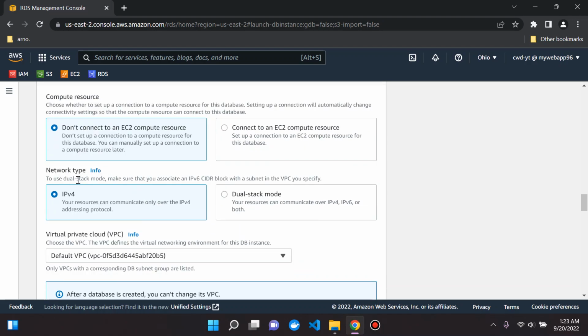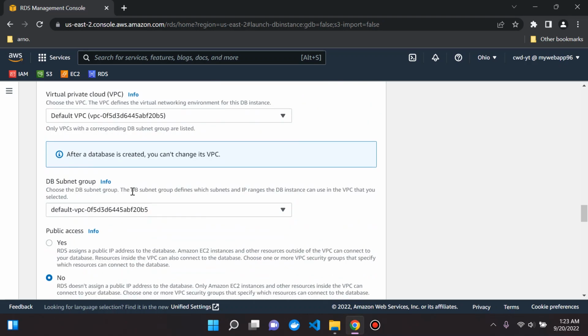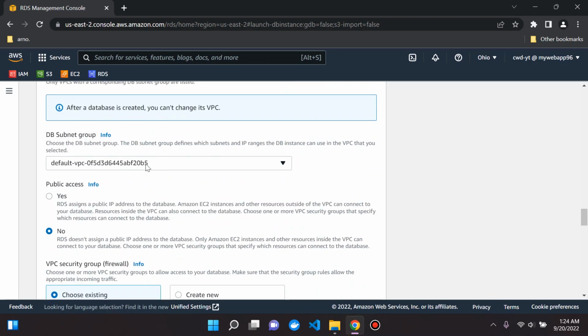Under network type, we need to define if we're going to utilize IPv4 networking or dual stack, which is IPv4 and 6. Best to just keep IPv4. Okay, we're going to be in the default virtual cloud. You can leave that. The default subnet is fine.